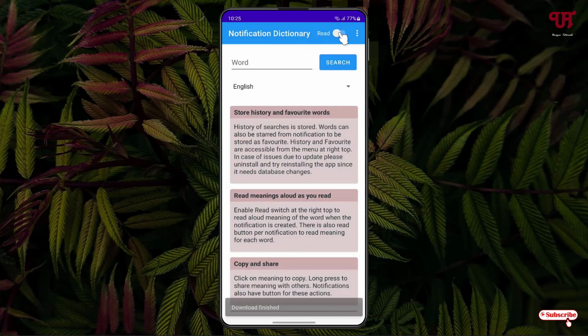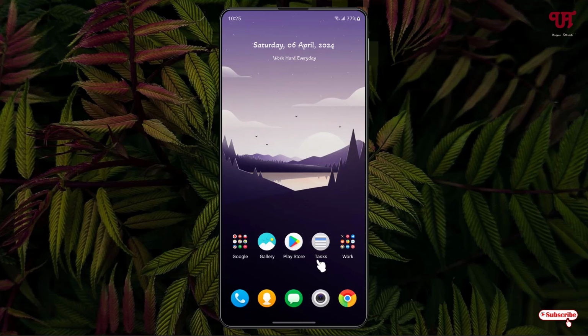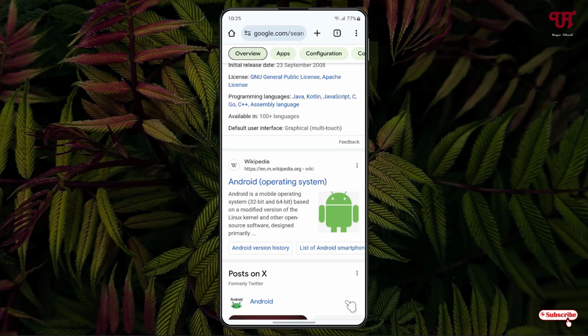Now just enable this option, read option. Now you can just minimize it. Now let us open any web browser or any application you can open also. Just to give you an example, I'm opening a Chrome web browser and let me select some word here.